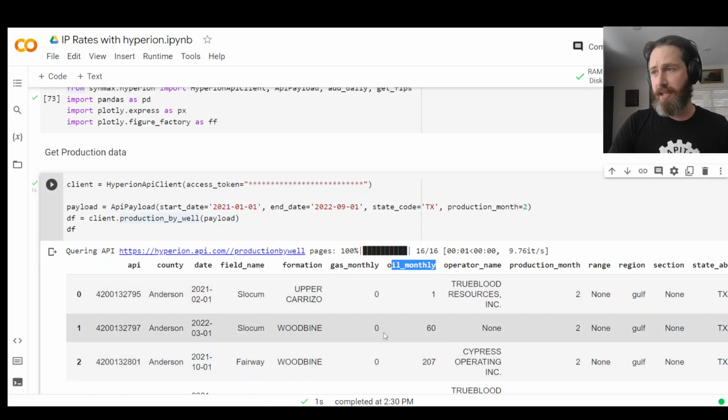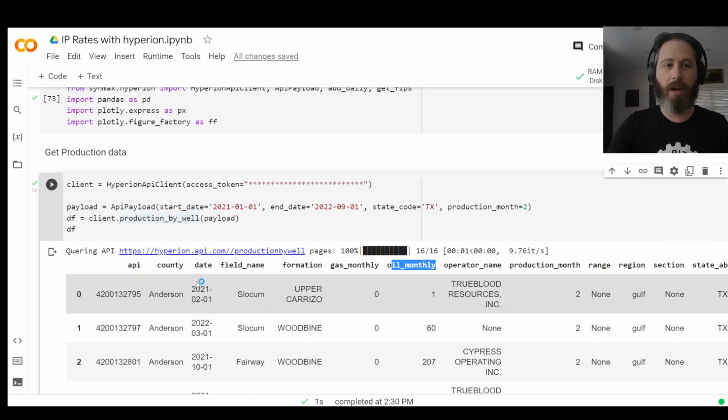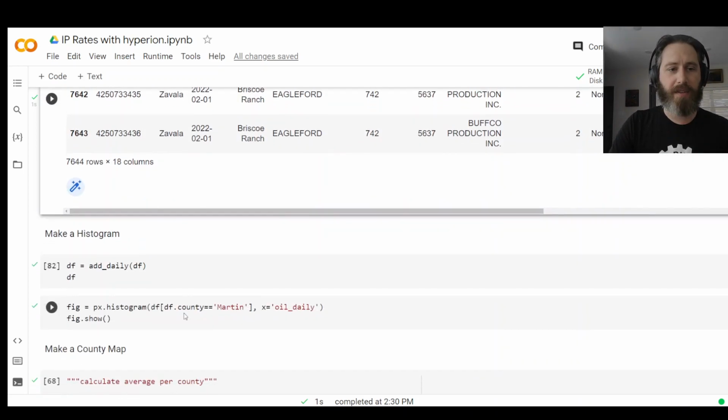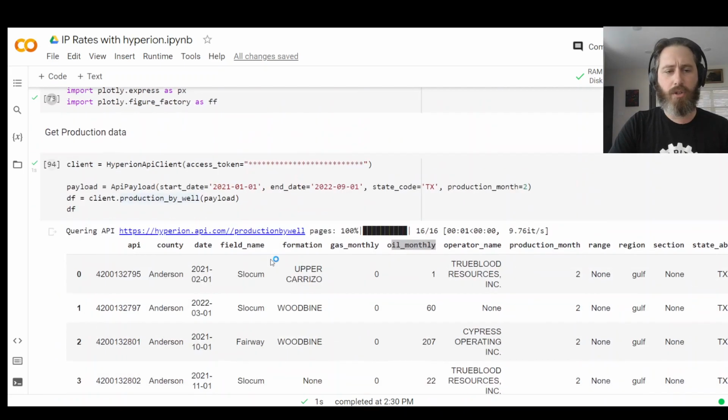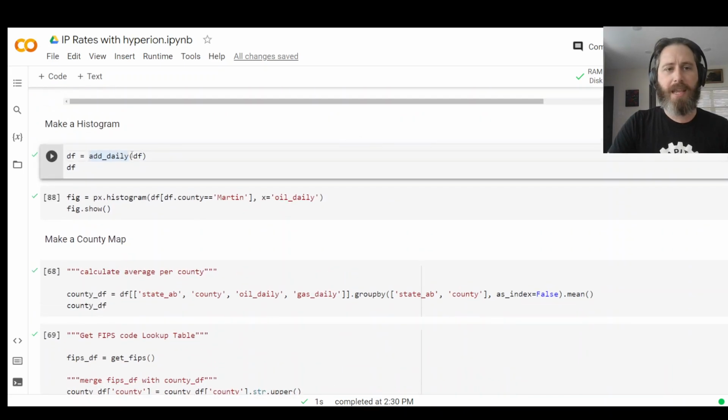We want to be able to see this in daily terms, because if we're going to do IP rate analysis, we have to control for the fact that different months have different numbers of days, right? February would almost always be smaller than January if we didn't control for it. So the very next thing I'm going to do is use this add daily, which comes from the SynMax package, to just seamlessly add those daily columns into the data frame. So let me run that real quick.